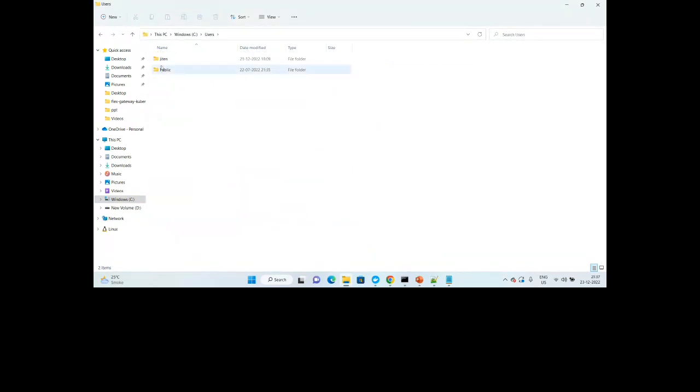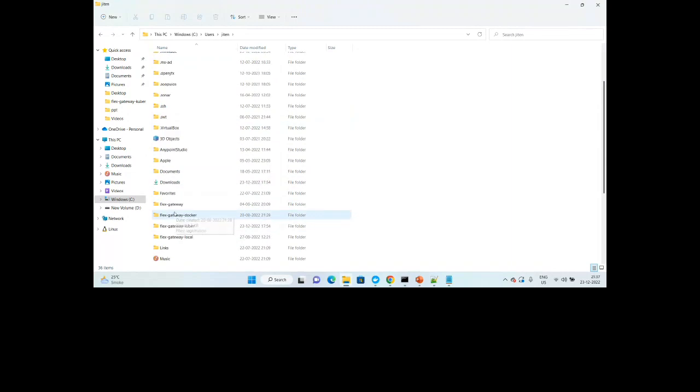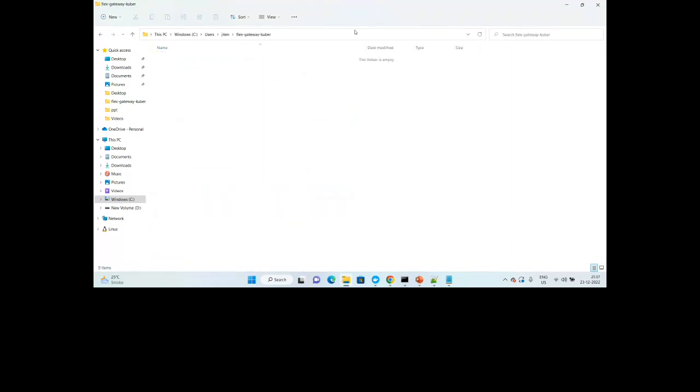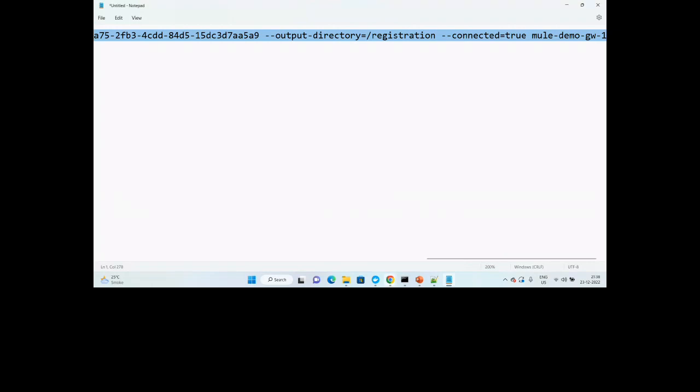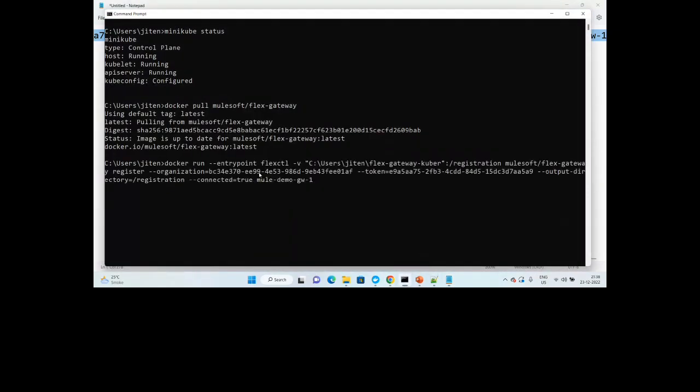Go to users. Yes, I will give the path here. Copy this path, go to Notepad, and replace this. Okay. Copy this command and just execute. Simple. Enter. It takes very little time; it will be done in 20-30 seconds.